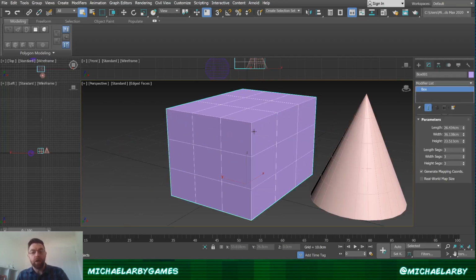But there's not much we can do with that. So what do we do next? Generally, when we're ready to start creating a more complex shape, we want to take this primitive and we want to right click on it and choose Convert to Editable Poly.